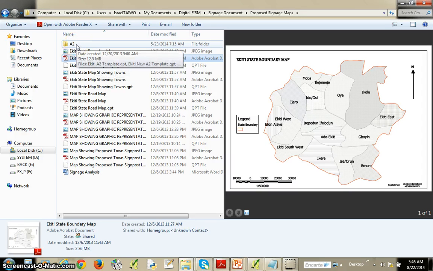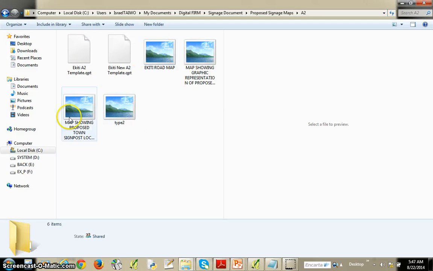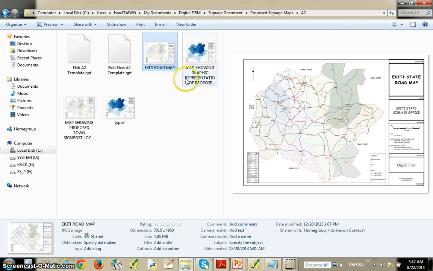And inside as well you find another folder. I call it A2. Of course, inside that, all the maps you will find are going to be in A2 format. So if you click on one specifically, you find an A2 file. So that's something about files and folders.